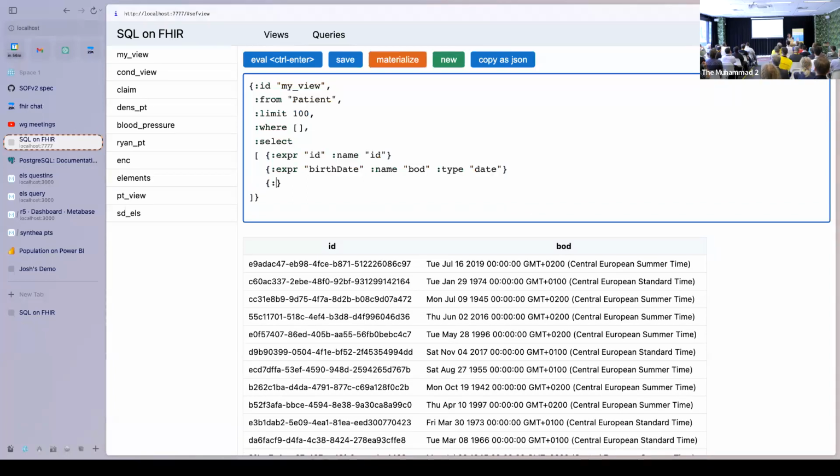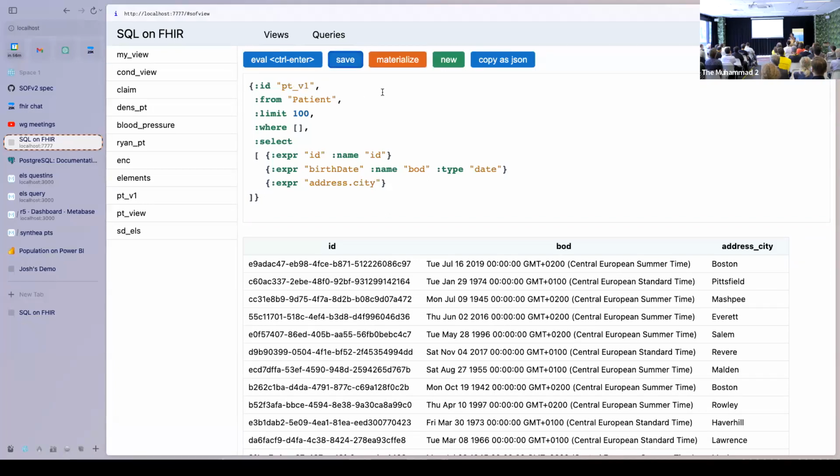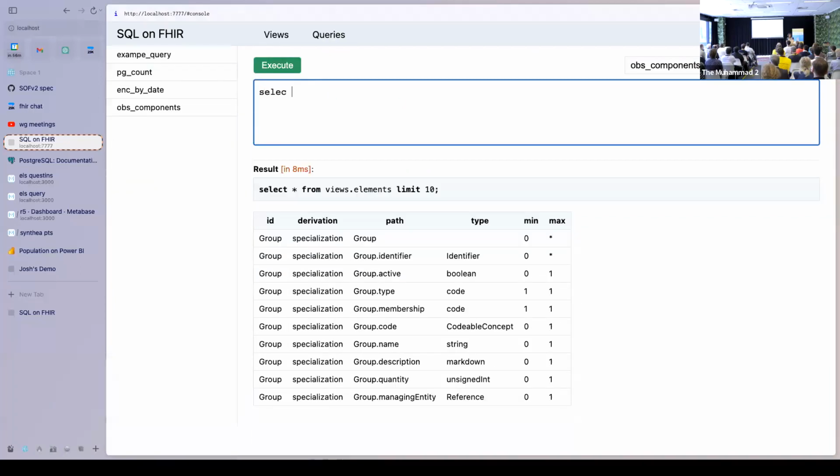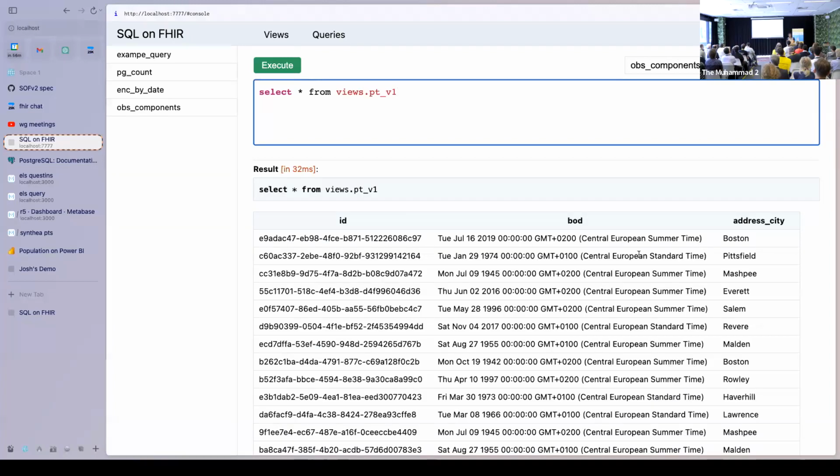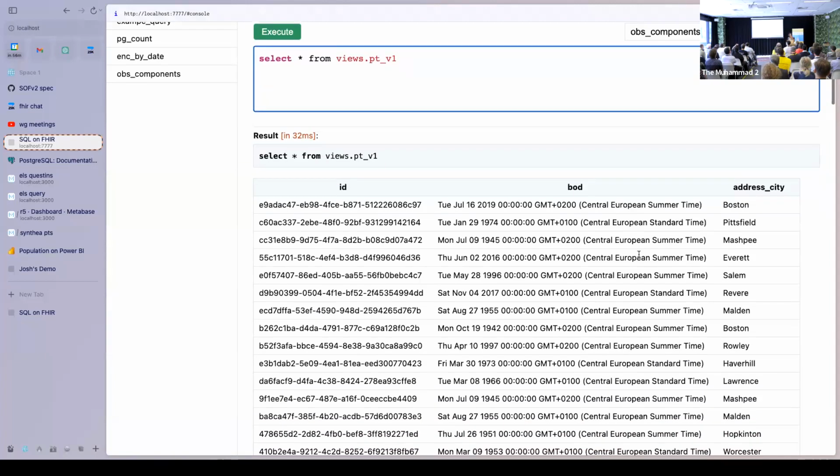Okay, now let's go deeper and take, I don't know, address, city. Yeah, so we got the city. So in this demo you can save it, and you can materialize. It will create the Postgres view for that stuff. And then you can go to the queries and query it. So that's how it's expected to work.